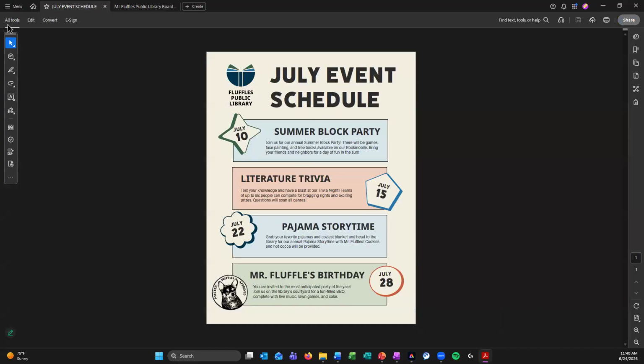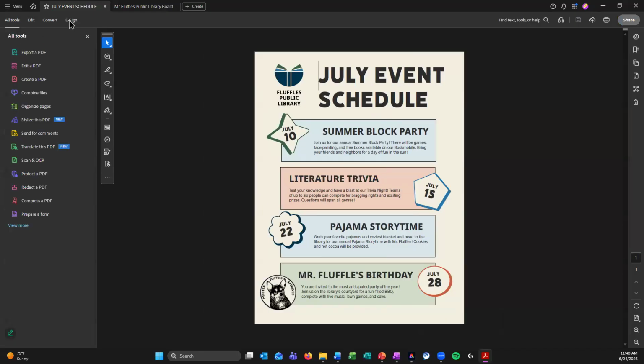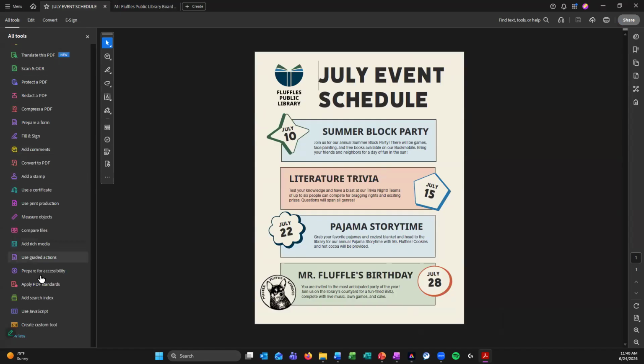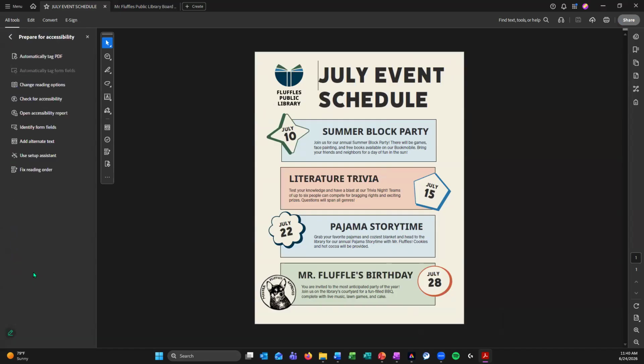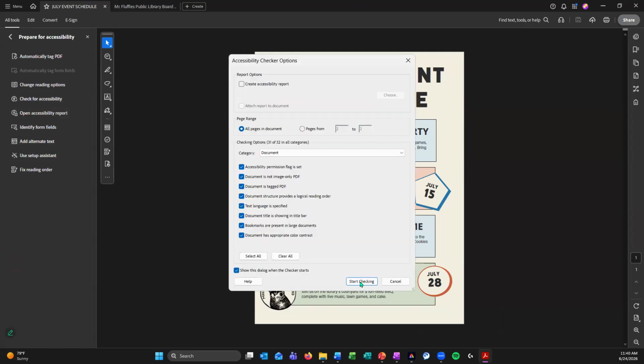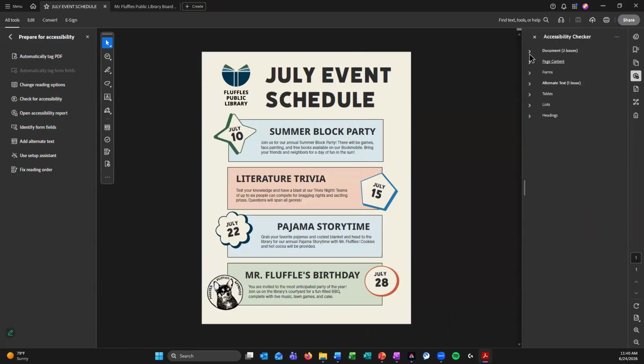So once again, let's run that checker and see what types of problems it's going to pick up for us. So all tools, view more, prepare for accessibility. We are going to hit check for accessibility. We're going to hit start checking, and here we go. So within the document, I have my usual reading order that needs to be manually checked and the usual color contrast that needs to be manually checked.